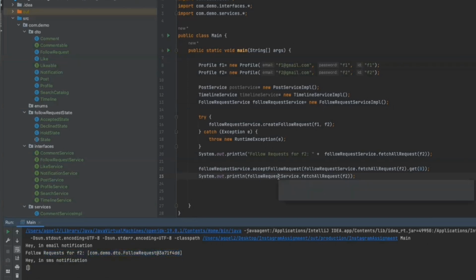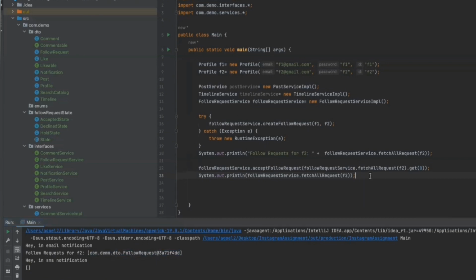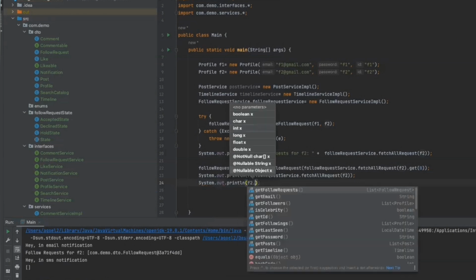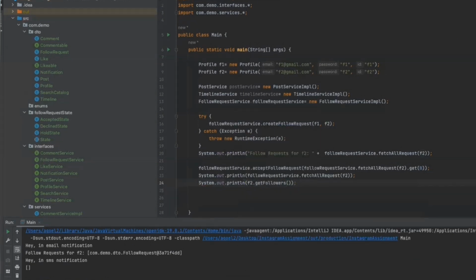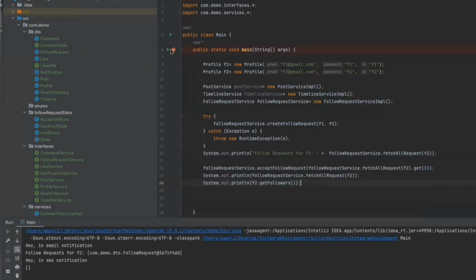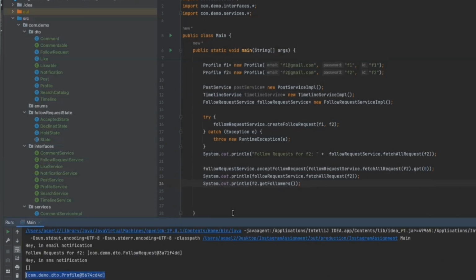What other thing should happen? Of course, now F1 should be a follower of F2, so we should see all the followers of F2 also. So let's print and see System.out.println F2.getFollowers. Okay, let's print this. F1 should be one of the followers. Basically, in the list, there should be one follower, and you can test if this is equal to F1 or not. I know this would be equal to F1.